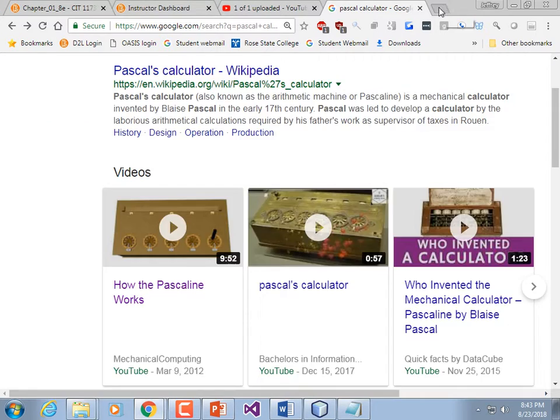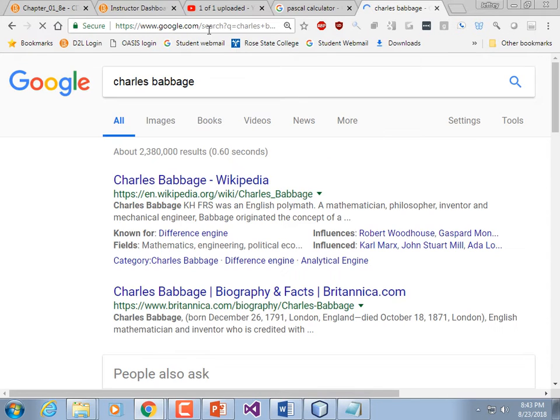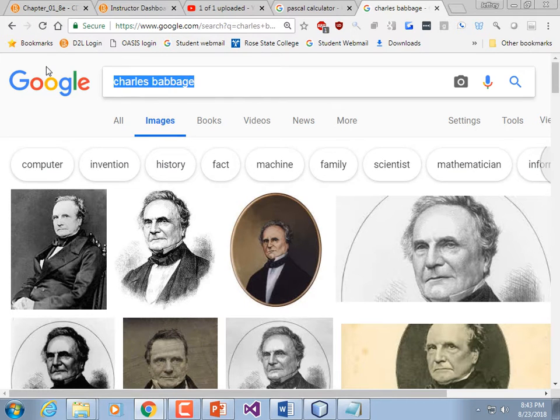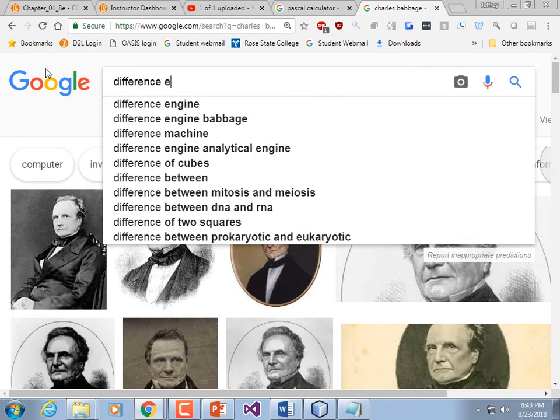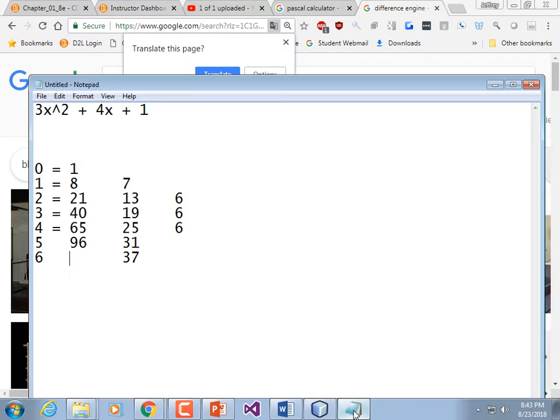A guy named Charles Babbage invented a device called the difference engine. Why called a difference engine? Well, you saw what I was doing there. In order to come up with a short form solution for this, I was taking the differences between these numbers in order to solve that polynomial.